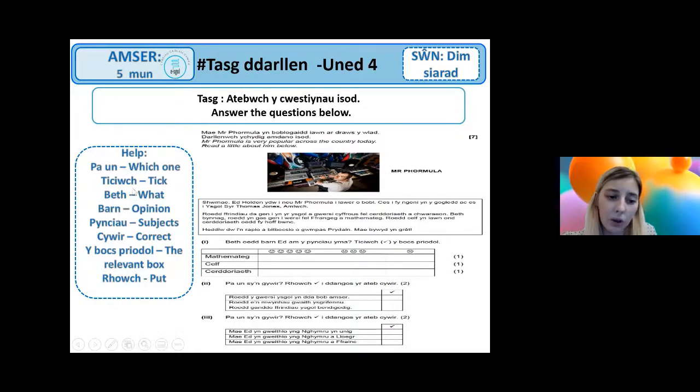So part 1 is which one? Ticiwch is tick. So if you accidentally put a cross, the exam board would not give you the marks for your evidence. So beth is what, barn is opinion, pynciau is subjects, cywir is correct, blwch priodol is relevant box, and rhowch is put. Okay, so here's the text that you've been given.